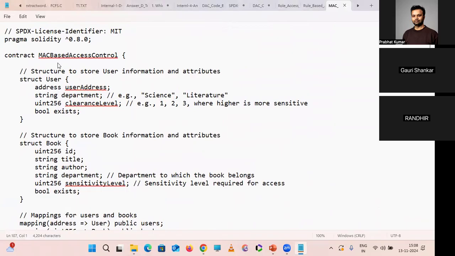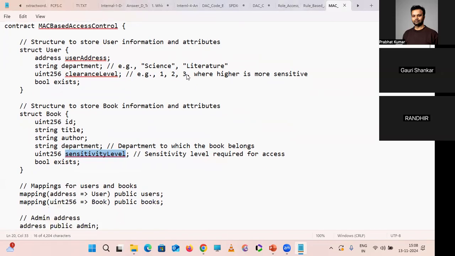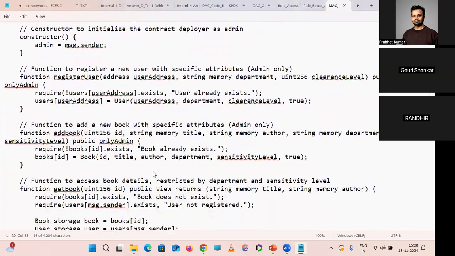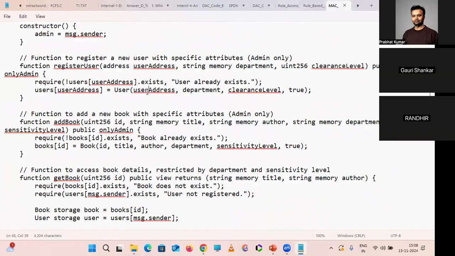This is actually what MAC-based mandatory access control is. A different clearance level is given to the user, and a different sensitivity level, or you can say security level, is given to the transaction or user. So there are labels 1, 2, 3, the sensitivity levels. During registration, what we are adding is the user address, his department, and at which label he wants to access the information.